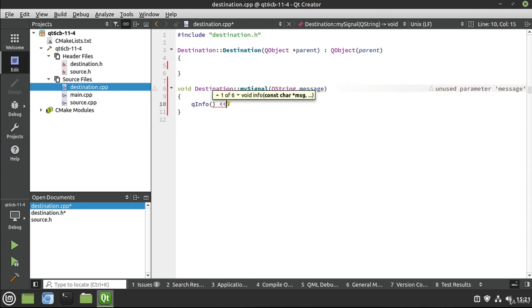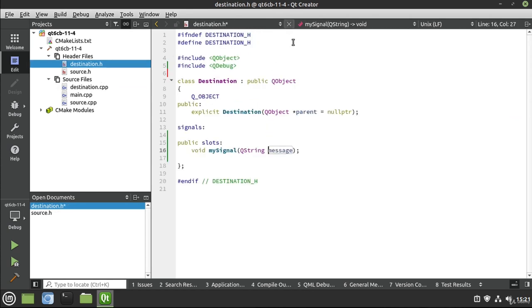And we're just going to print this out. Very, very simple. Now, what's really the difference between this slot and just a normal function? Absolutely nothing. It is literally just a C++ function.